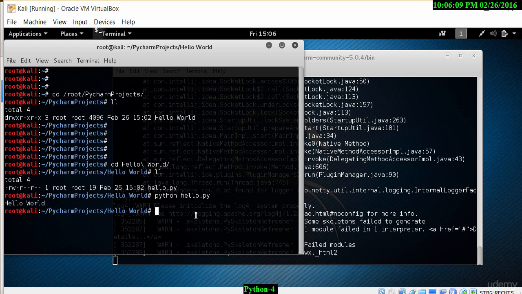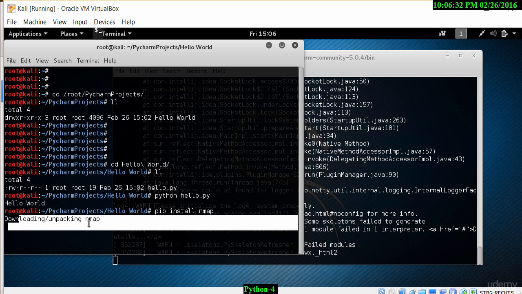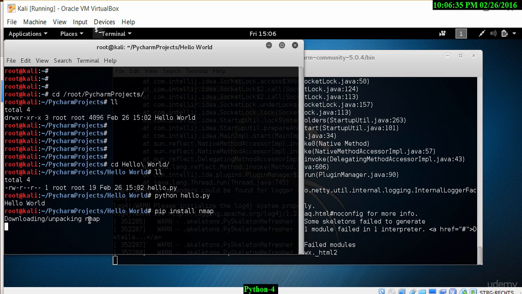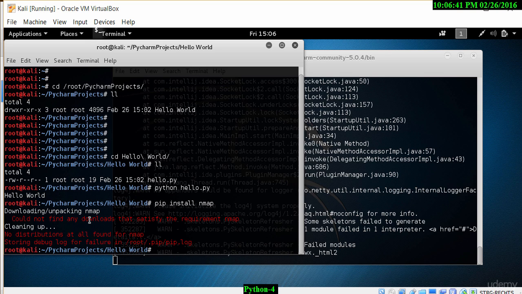I'm going to show you something that may throw an error, but let's just see if this does or doesn't throw an error. So pip install, and let's look at importing the module Nmap. Once we type that in, you'll see that it goes on to see whether it can find the Nmap module. It looks like it's downloading and unpacking, but let's see if it does that or actually throws an error. In this case, I have a feeling it might throw an error because of the actual name. So as you can see here, it could not find the particular program or module called Nmap.